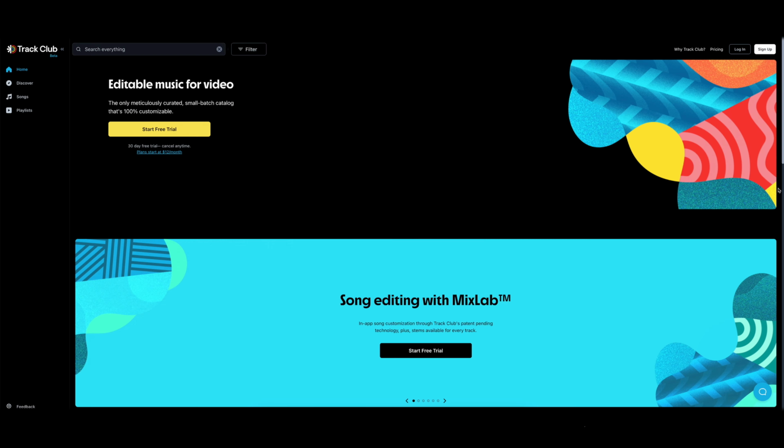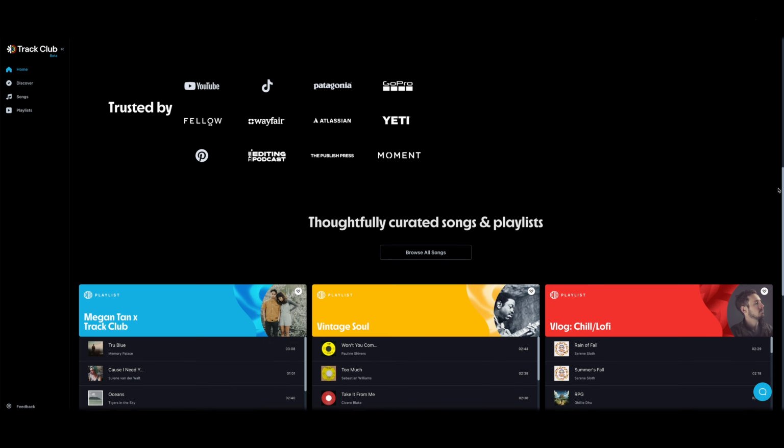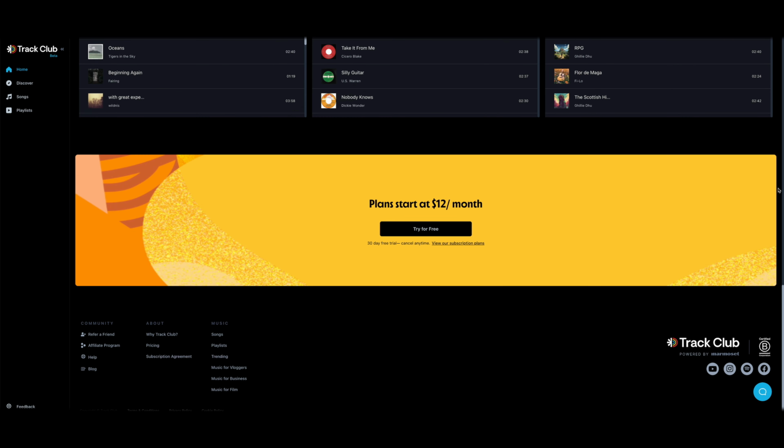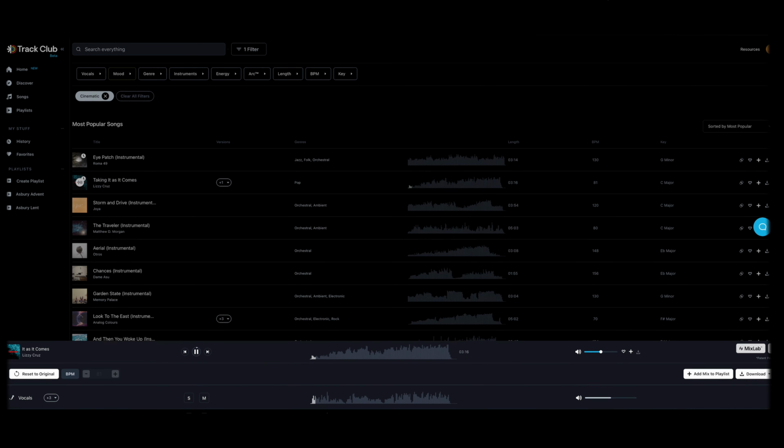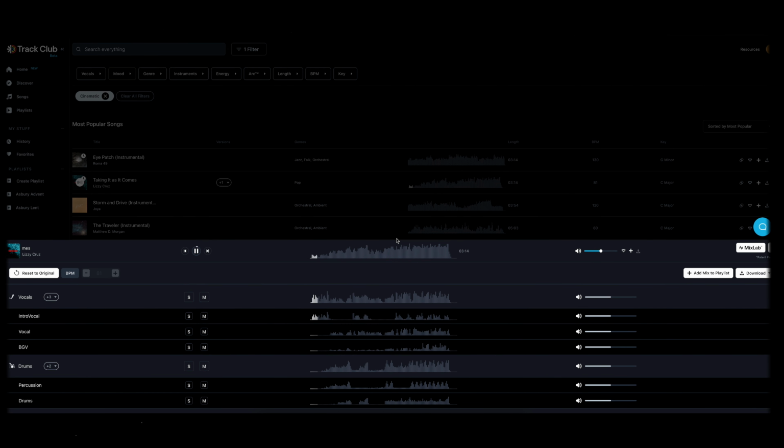However, I went with Look to the East, from Track Club. If you don't know what Track Club is, it's another great resource for music. But what's special about them is you can break your song down into stems. So they give you all the stem tracks for the song. And if you don't know what a stem track is, it's basically every instrument and everything unmixed from that song.